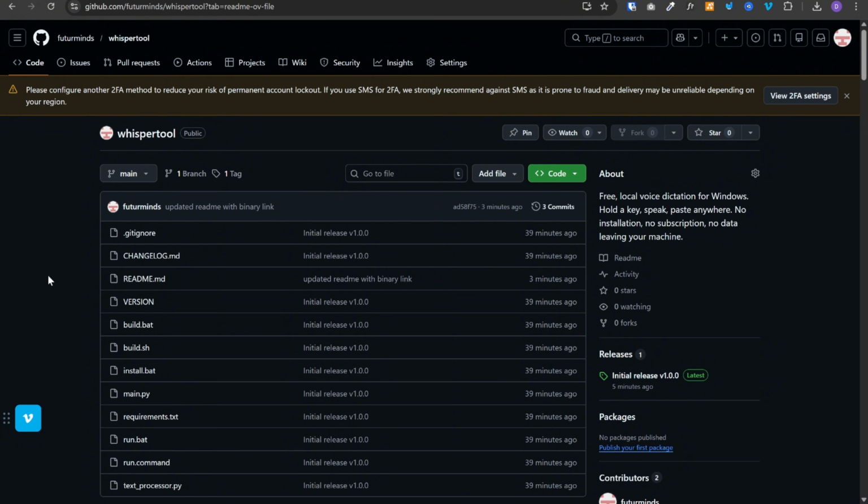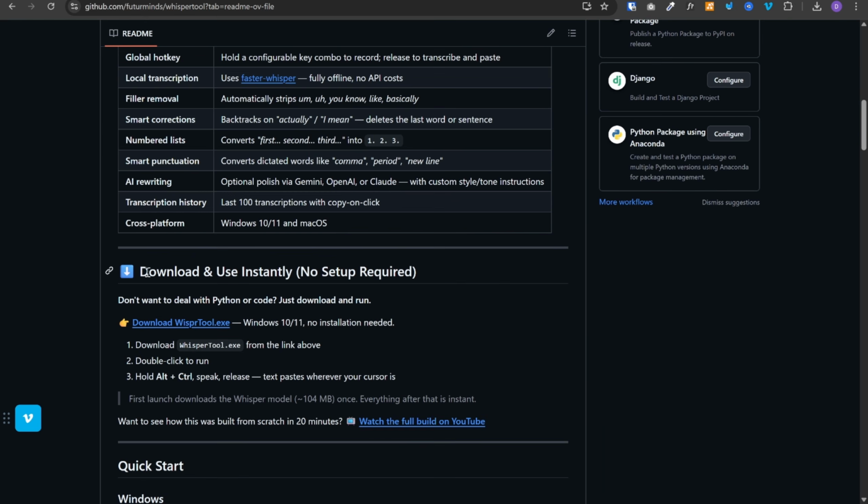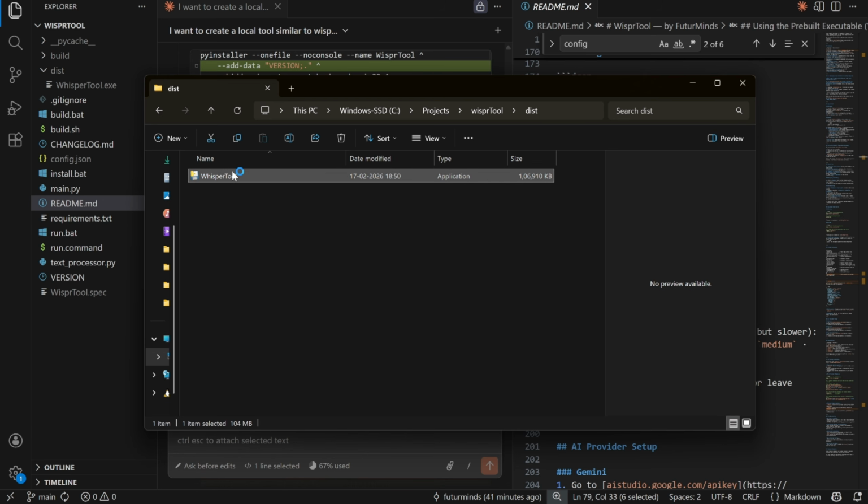If you just want to use the tool, you can scroll down to this download section and simply click on this link. Once you download, you just need to double click on it.